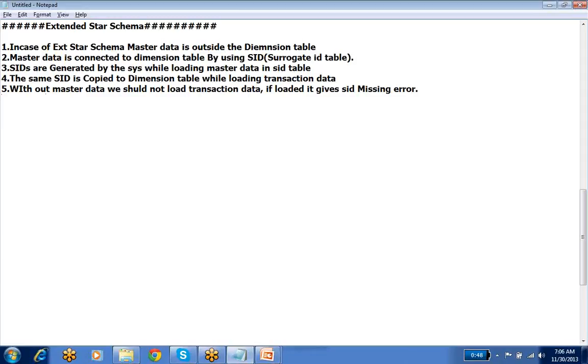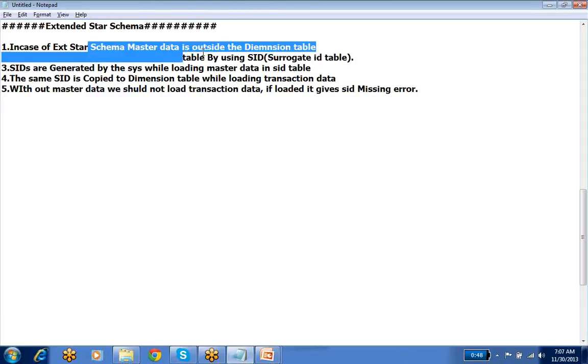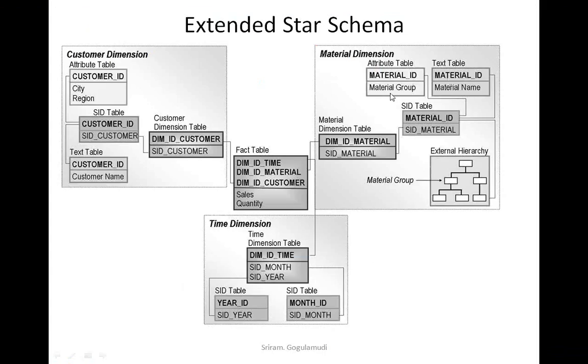So again, I'll come back. First one, master data is outside the dimension table. You can see it is not part of the dimension table. Earlier, in the star schema, it was inside the dimension. Now it is outside. Attribute data is in the attribute table, text data in the text table, hierarchy data in the hierarchy table. All this is connected to the dimension table by using the SID table, where we have the characteristic followed by SID, which is also in the dimension table, copied to it in a sense.